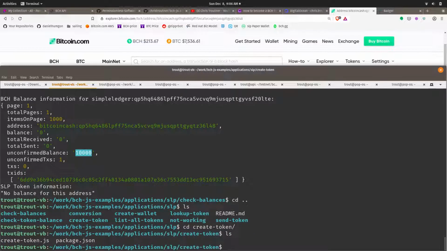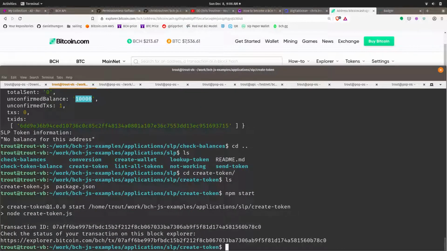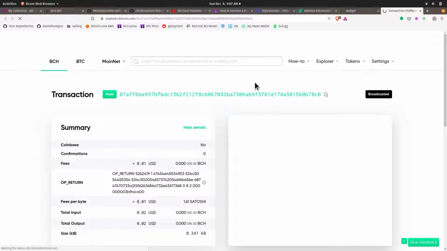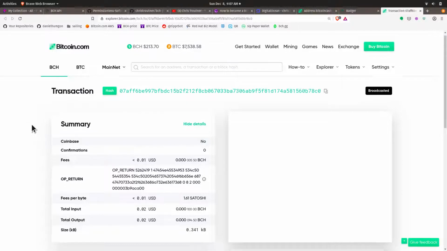And I'm just going to use the defaults here. So I'm just going to run npm start, and that's going to create a token. If you want to go into this create token JS file with a text editor, you can edit it and set several things. But I just created a token using all the defaults. And again, let's go to the block explorer and check it out. So here's the transactions that created the SLP token.